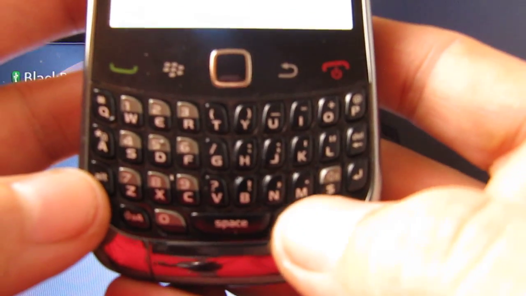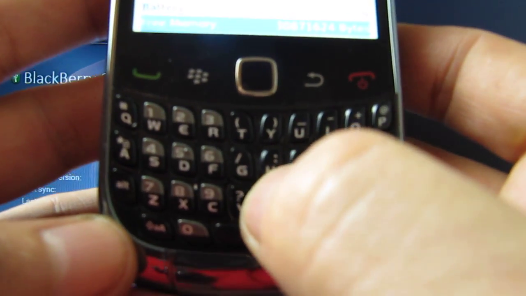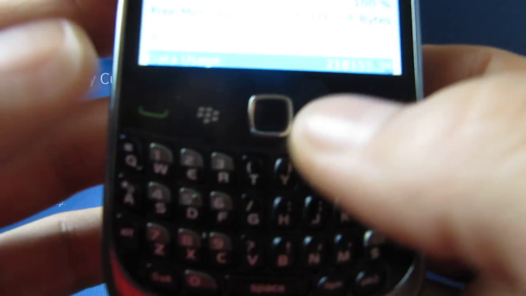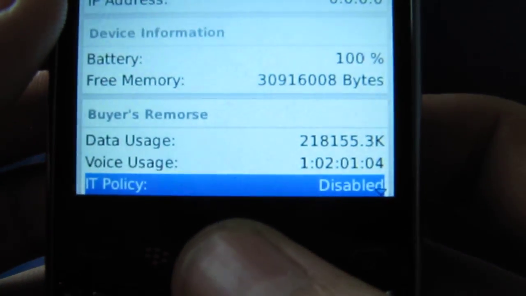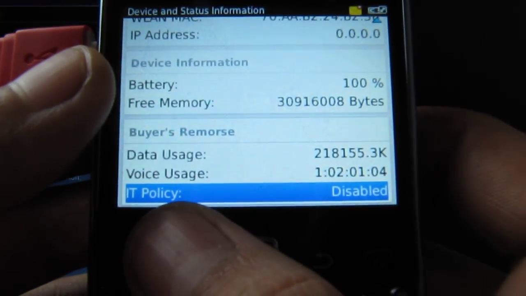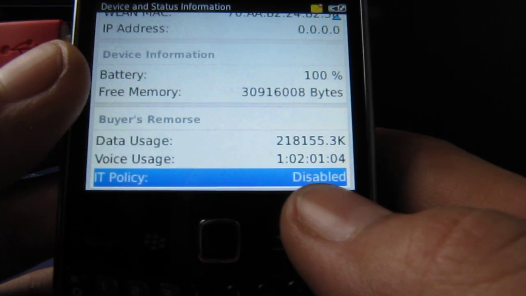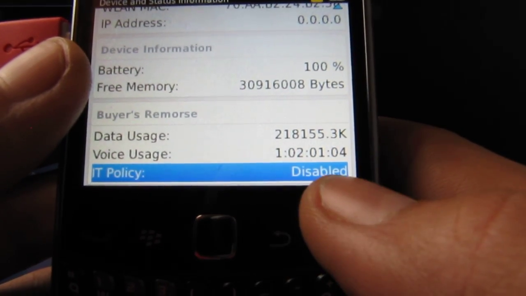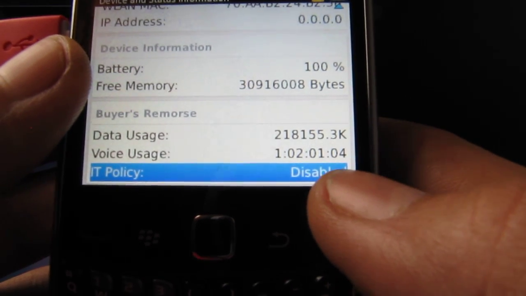There's more information to be seen, but we get it by typing on the keyboard BUYR. And by doing that, we just get a couple more lines of extra info. In this case, I can see that the IT policy is disabled on this phone. You're expecting to see enabled if there is an IT policy in place.